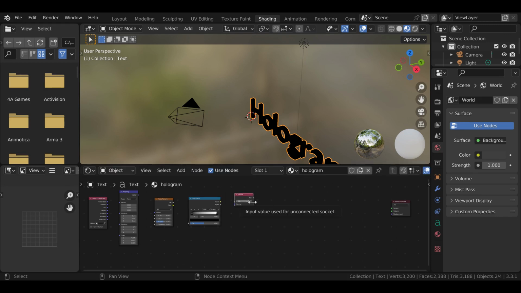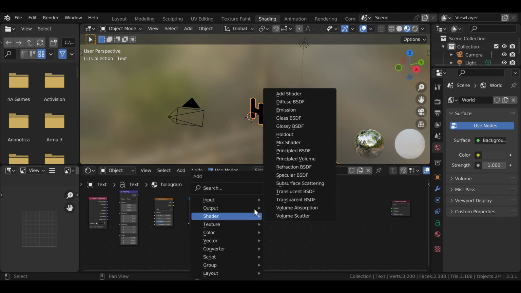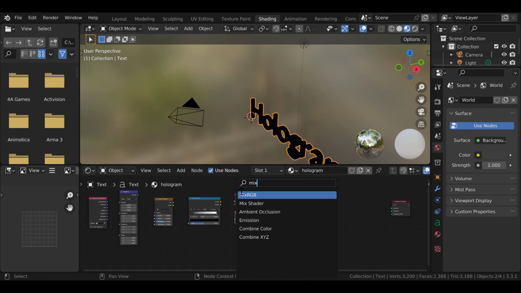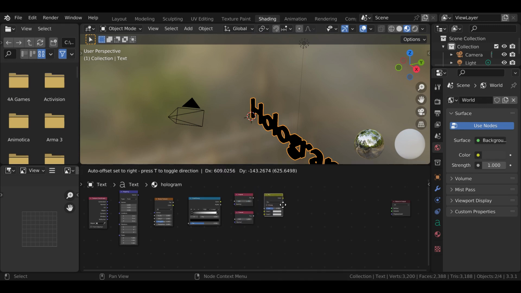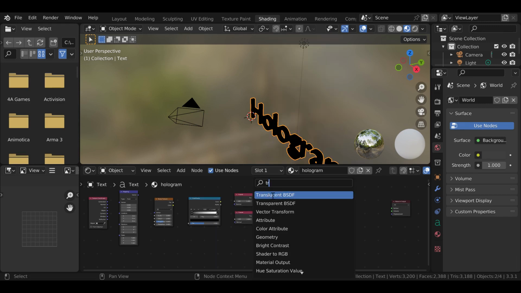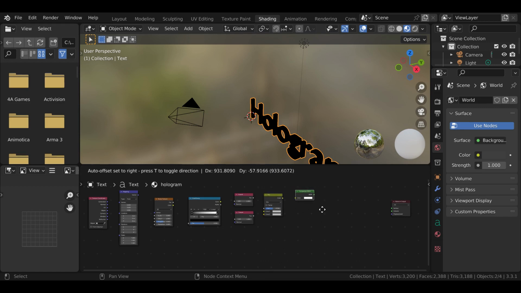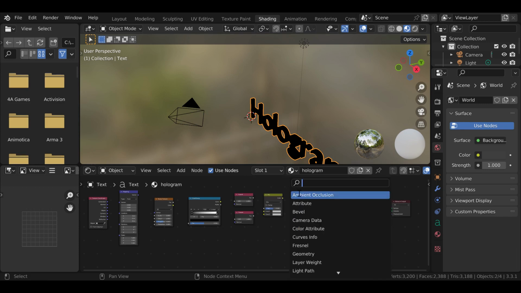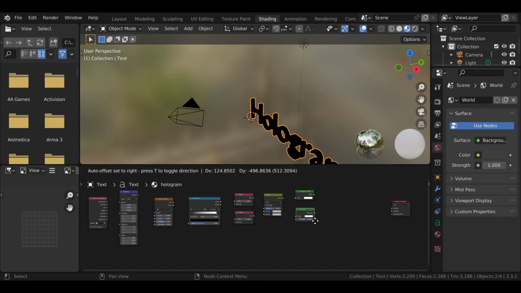Okay, and we'll press Shift D on this node to duplicate it. And then a mix RGB node, so Shift A. And a transparent BSDF. And an emission node. Also a mix shader node.